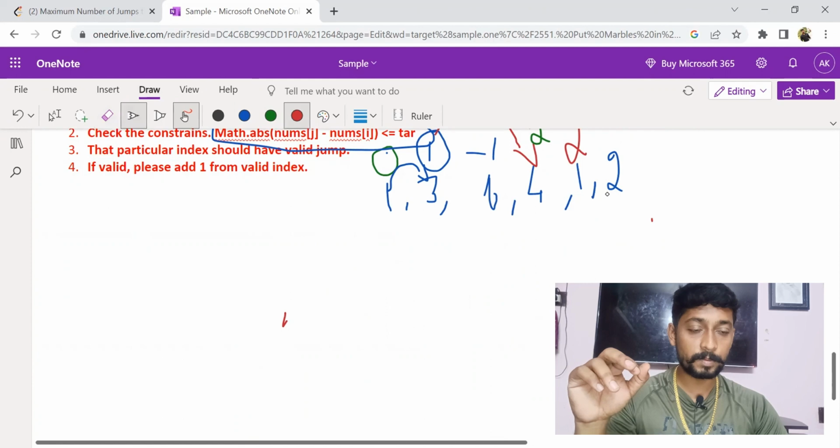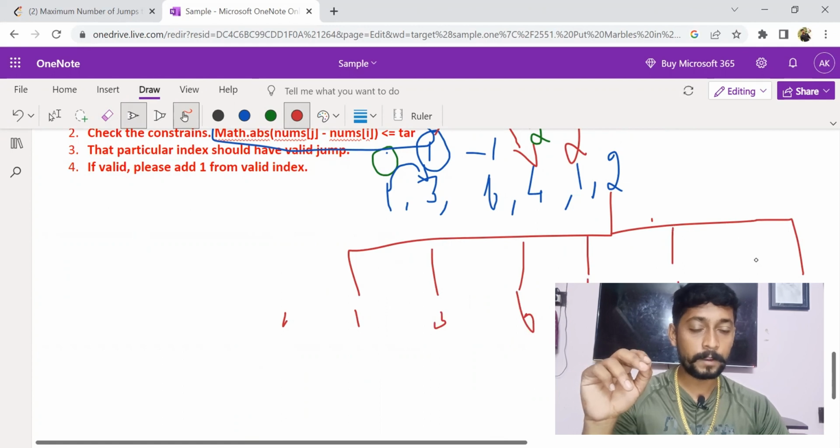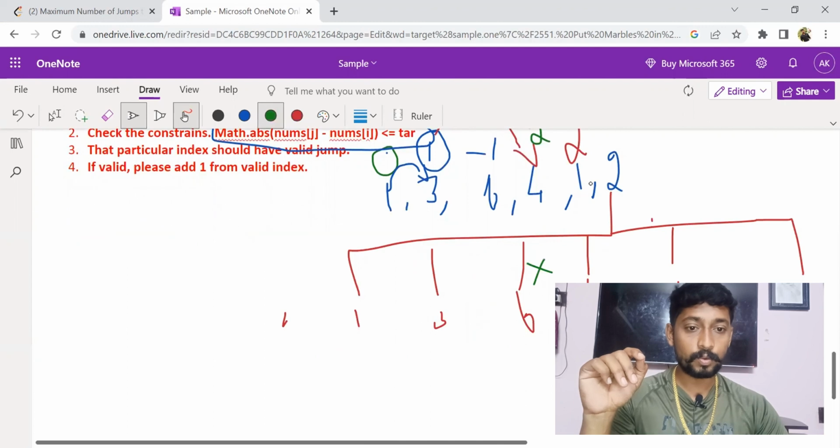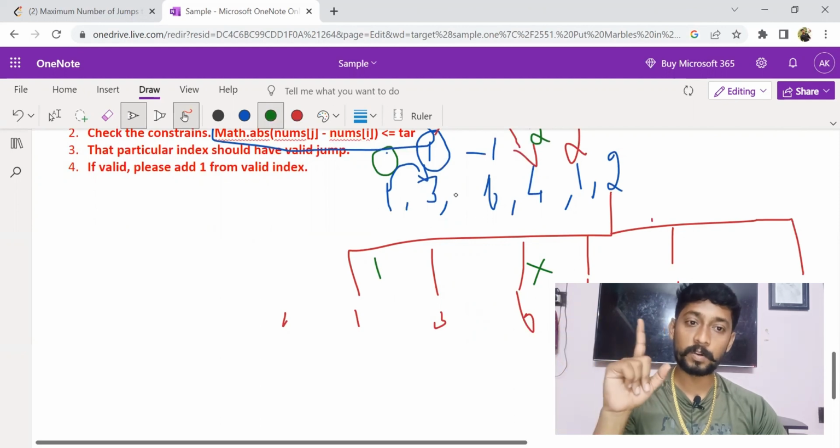Then what are all the possible ways to make a jump from here? So the possible ways are 1, 3, 6, 4, again 1. Okay, so 6 is not valid. I will simply unmark this one. So 1 minus 1, 0, definitely requires 1 jump. 2 minus 3, 1, yeah, satisfying my constraint, but 3 already requires 1 jump. So 1 plus 1 equal to 2.